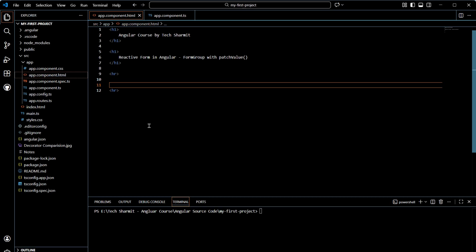Here you can see I'm currently in the app.component.html file, where we have the first heading that says Angular course by Sharmit. The second heading says reactive form in Angular, form group with patchValue. Now after that, we have two horizontal rows. So whatever form we want to design will be designed in between these two horizontal rows.